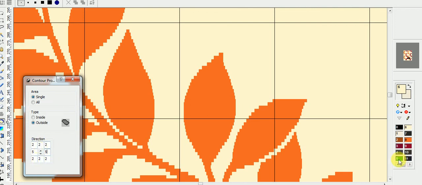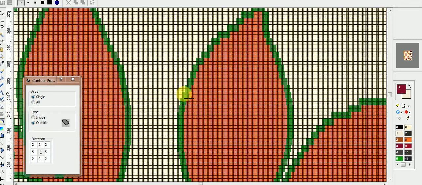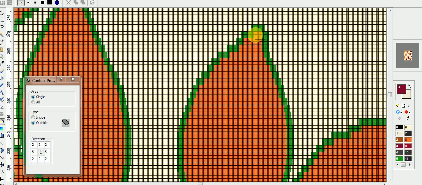Now take the color and fill on the orange color. Now you can see this thickness and this thickness are almost the same when you apply the outline in a scaled design. See, now this is 5 hooks and this is 2 picks. This is 5 warp ends and this is 2 picks.